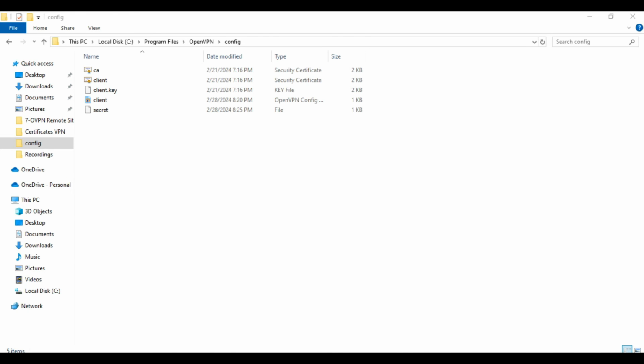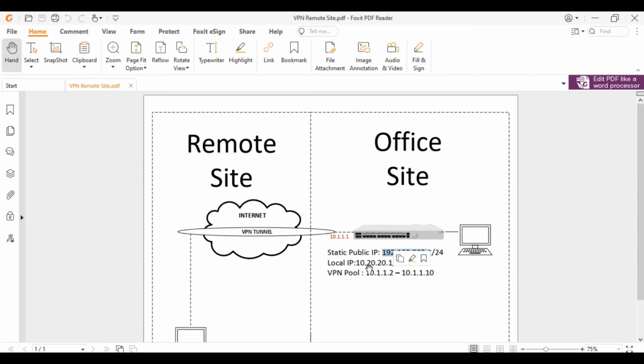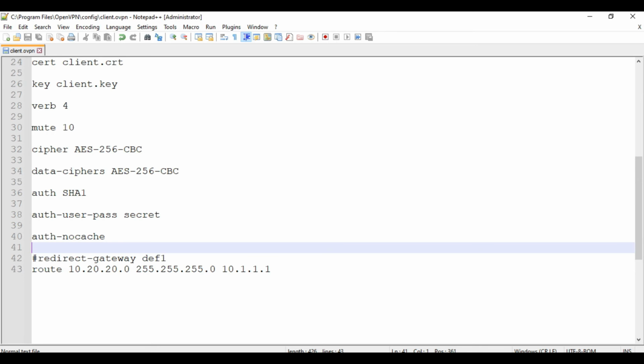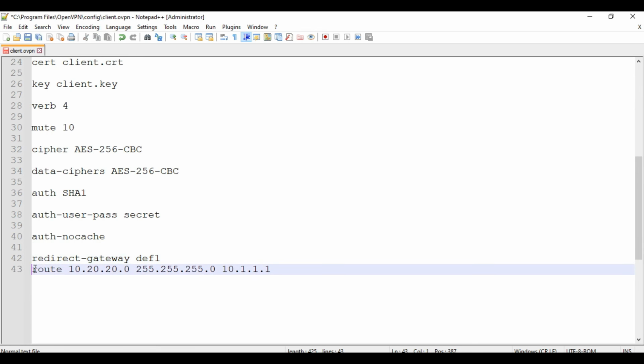Let's go back now to the text editor. For us to access the local network of the VPN server, this one, 10.20.20.0/24, we need to make a static routing. If you want to have a default route, you can use this configuration. Just remove the sharp character. But in my case, I will use this configuration, because this is a specific static routing.